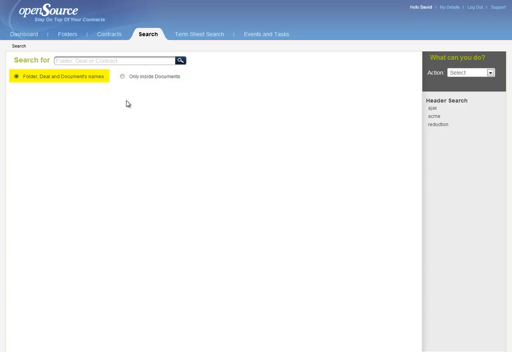Now notice that at this point, the folder, deal, and documents names option is highlighted. And if you'll notice on the right hand side here, you have something called a header search and a few terms: Ajax, Acme, and reduction. The list here displays the most recent keyword terms searched for under this option. If I switch to the other option, the only inside document text search, you'll notice that you get a different list of recently searched for keywords.